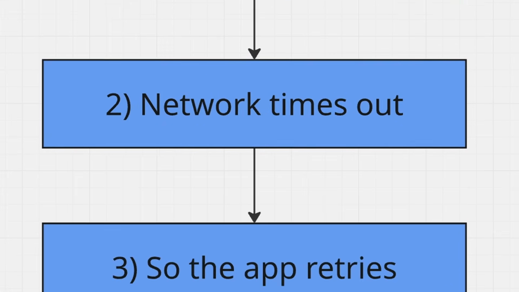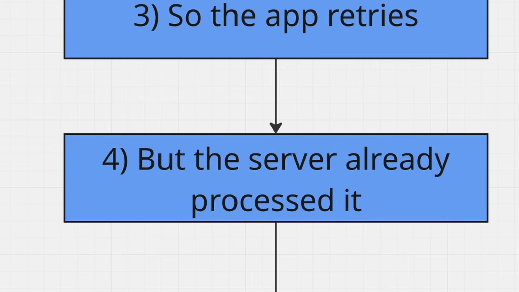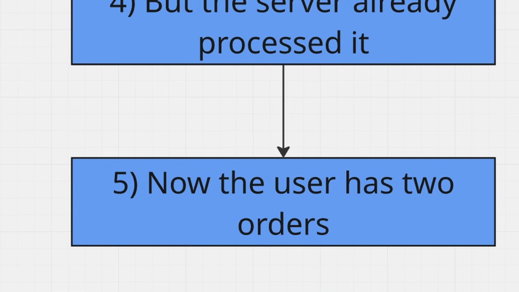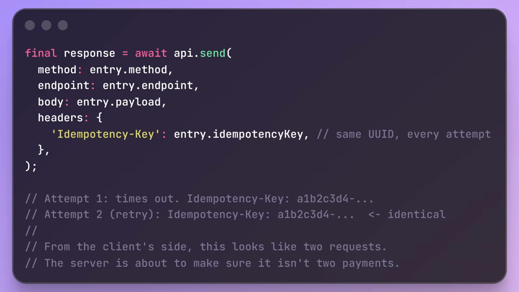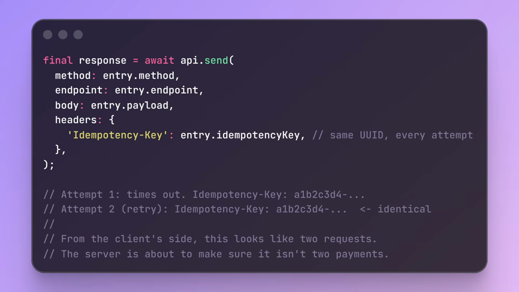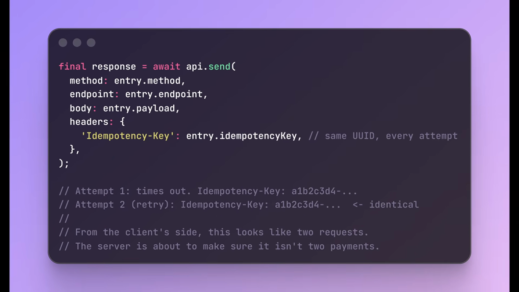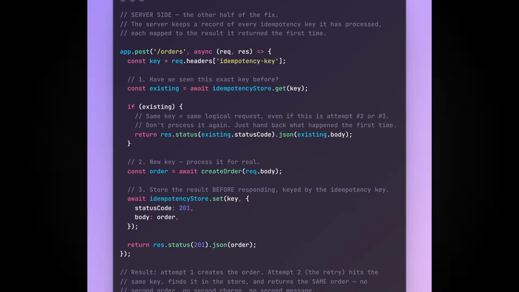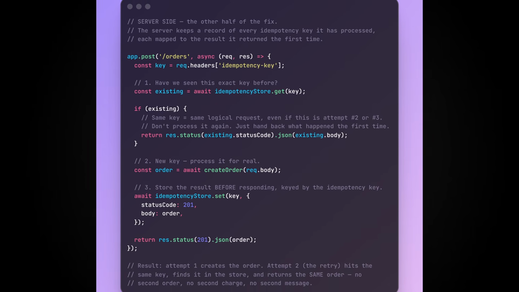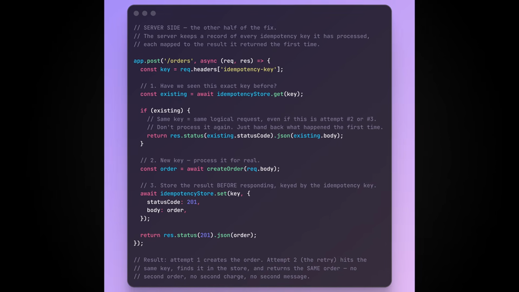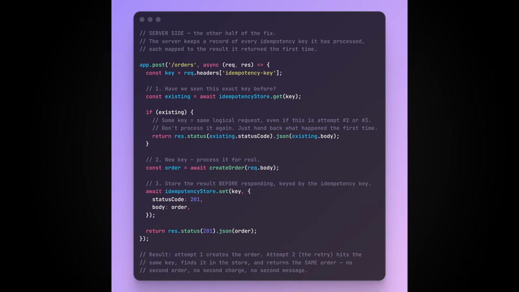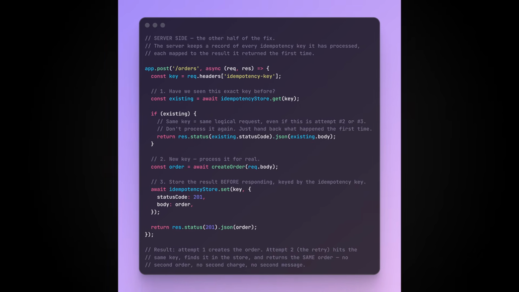But there's a more expensive problem than offline mode. It's retries. Here's a scenario. Your app sends a request, the network times out, so your app retries. But the server actually processed the first request. Now the user has two orders, or two charges, or two identical messages. The fix is one header. Every Outbox entry carries a UID called an idempotency key. You send it with every request. The server stores the keys it has already processed. If it sees the same key again, it rejects the duplicate and returns the original result. This single header is the difference between one payment and three. Don't skip it.